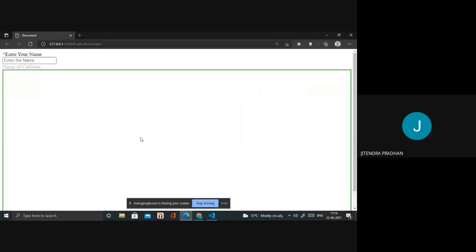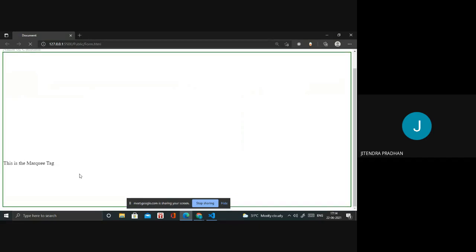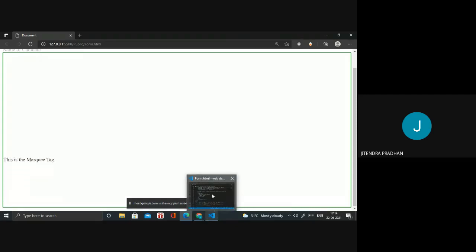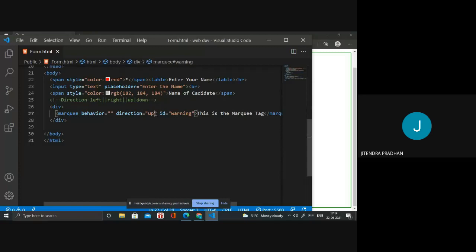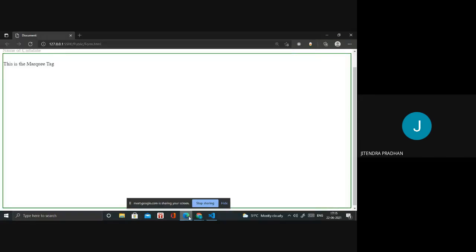Okay, let's see. Can you see that one? It's moved upward. Okay, I want to show it downward. How can you show that? Let's see. It's down. Okay, let's see. It's from top to down.